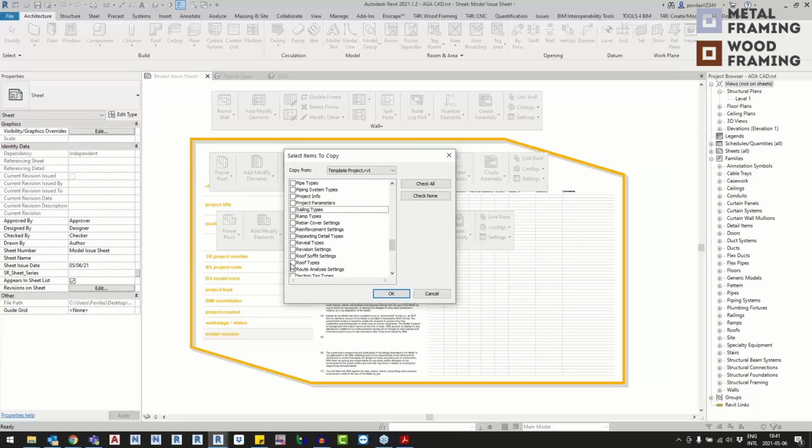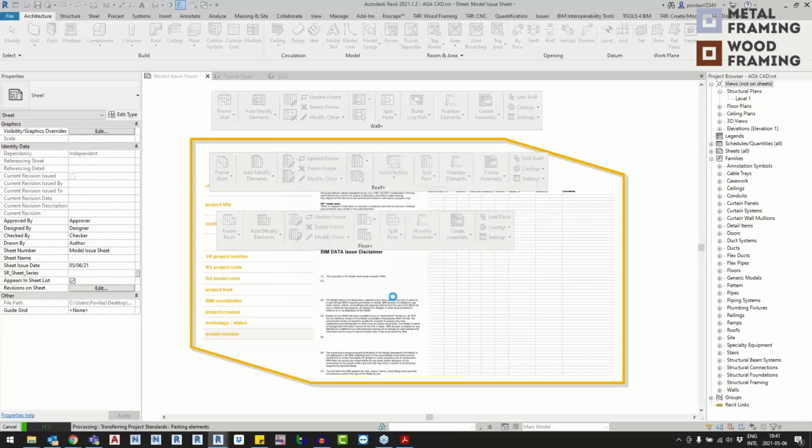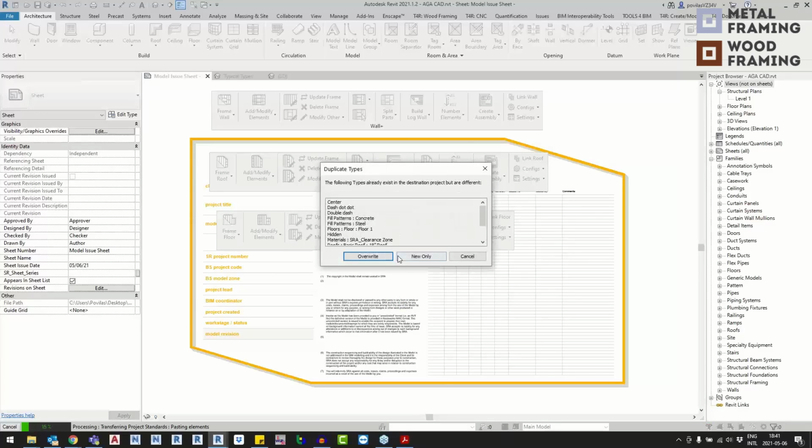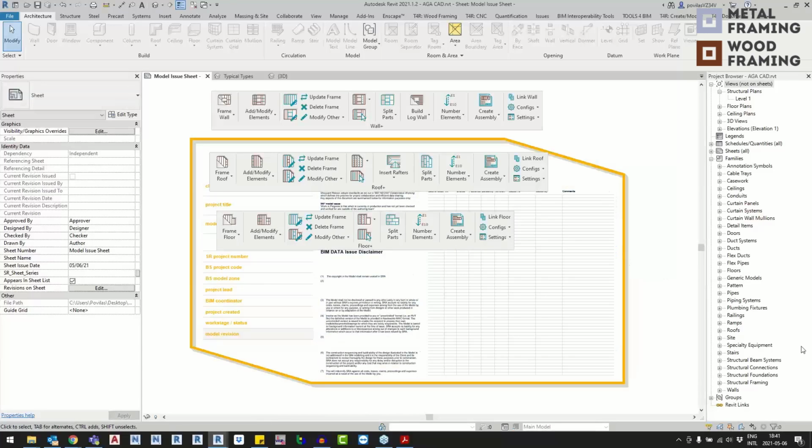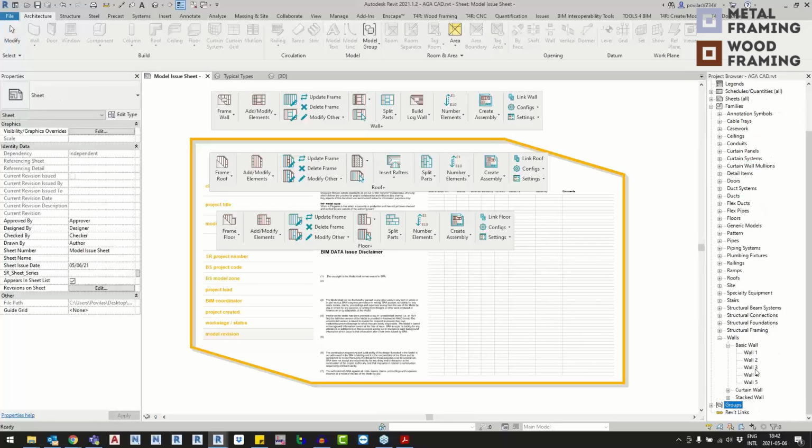For my template project, let's just transfer. You can also transfer browser organization. Let's just go and transfer wall types, fill patterns, floor types, roof types, okay, and view templates. You may as well transfer everything. Okay.